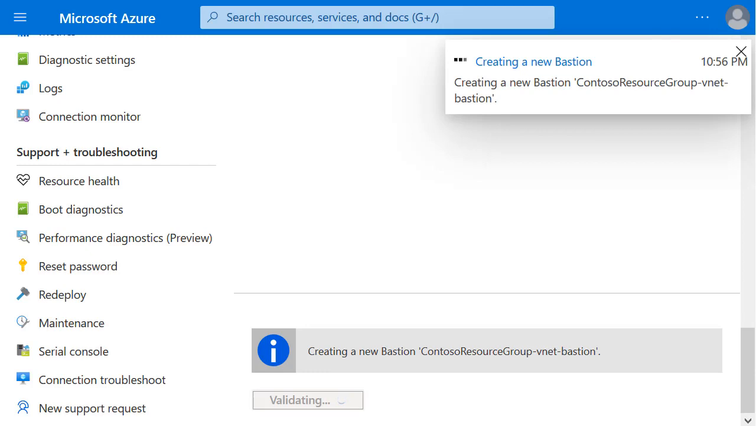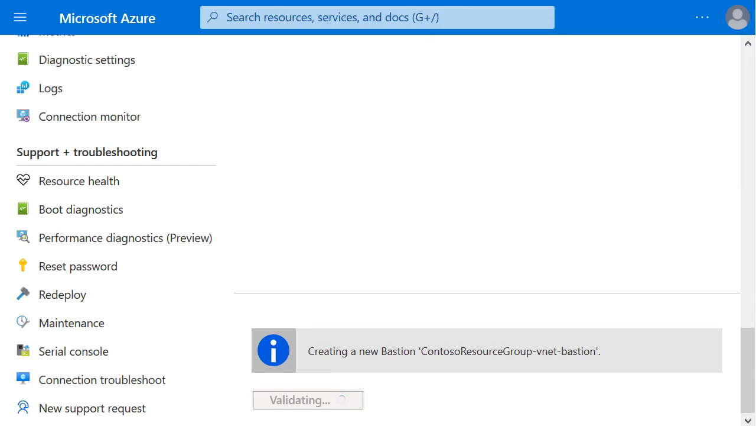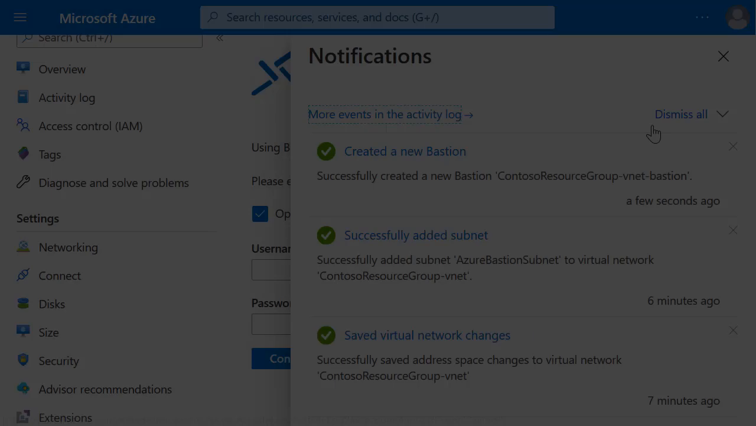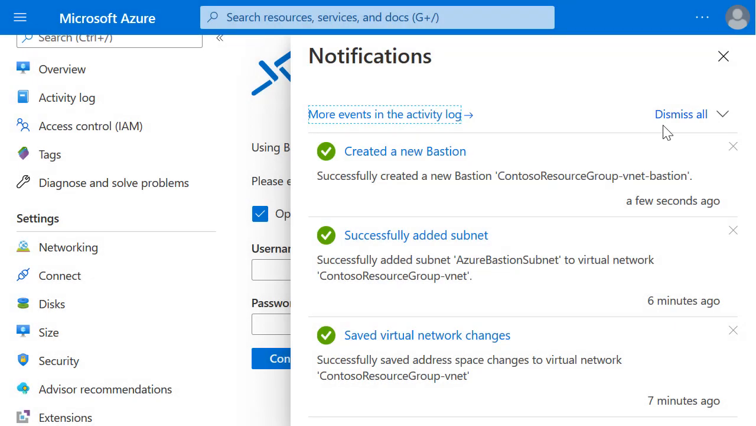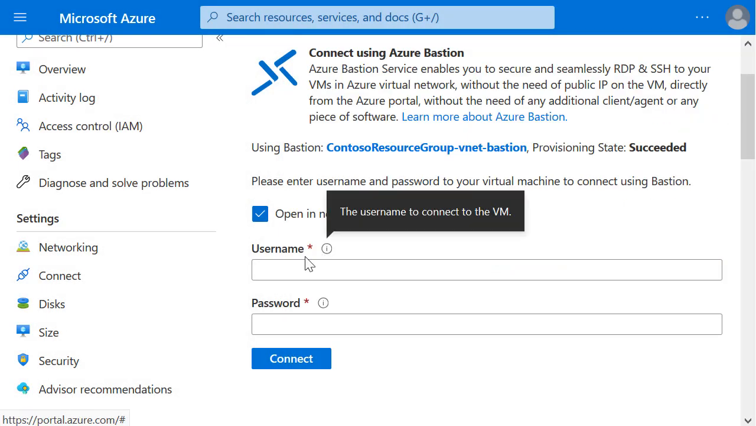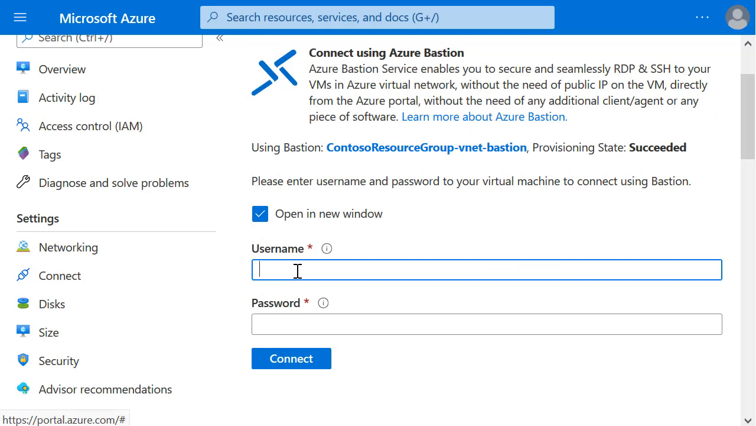The notification appears that the Bastion instance is being created, and after several minutes, the notification informs me that Bastion has been created. I then provide the username for the virtual machine, which in this case is Prime. I put in the password for the virtual machine, and I select Connect.